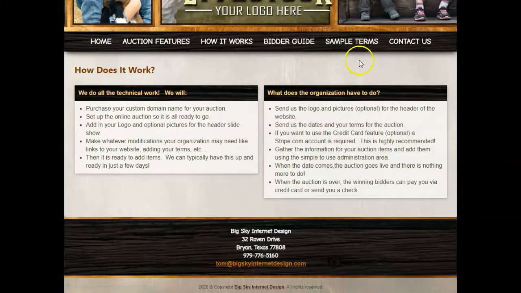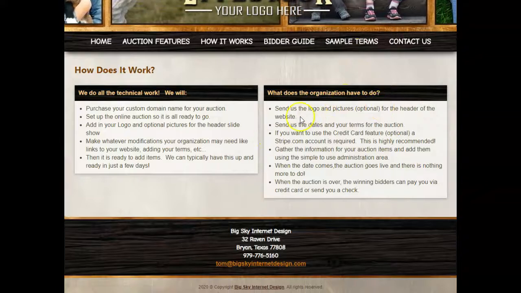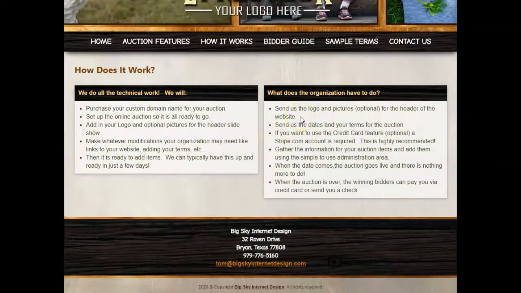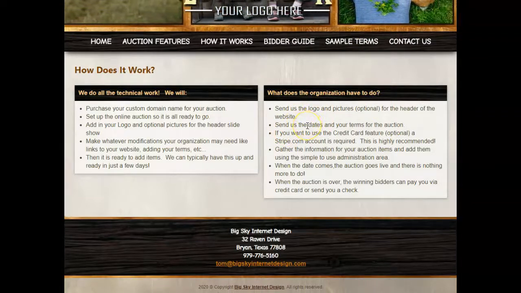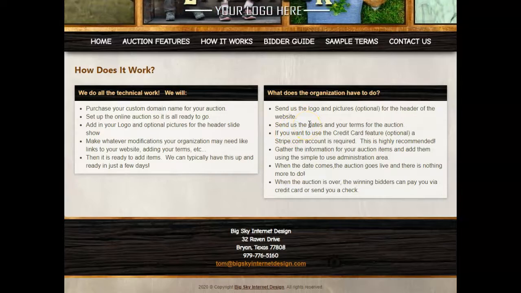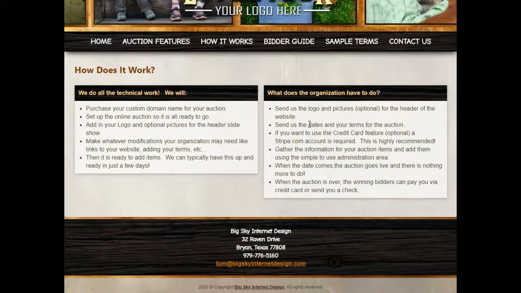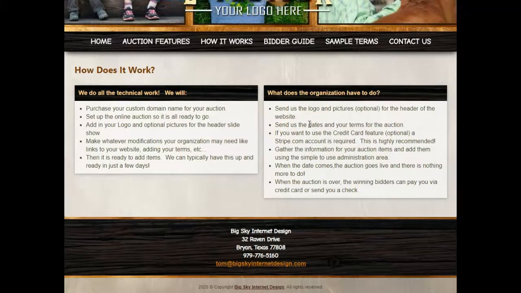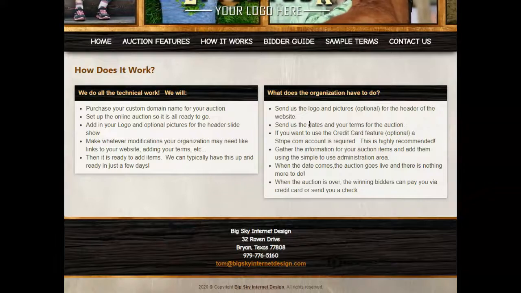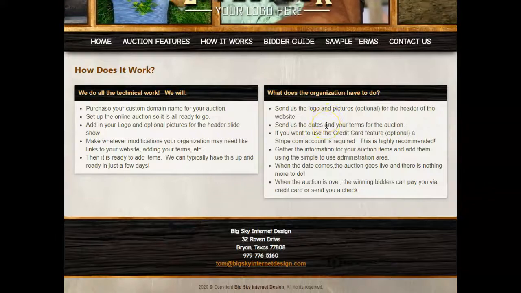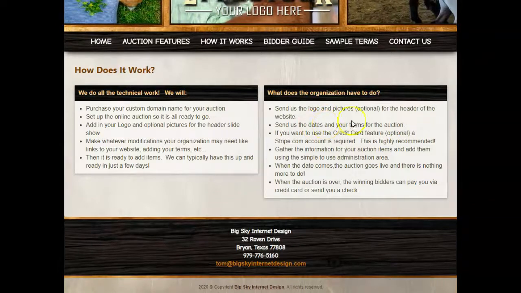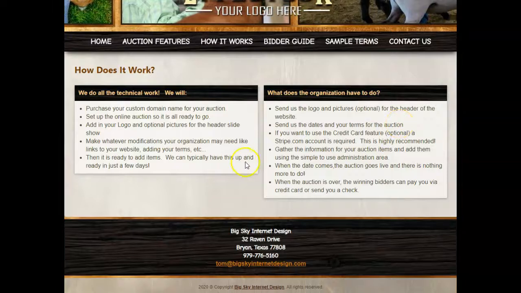So what does the organization have to do? Well, like I mentioned, you have to send us the logo and pictures if you want them for the header. Send us the date, so when the auction is going to start and close, and then how long you want the buy it now part to go on for. Usually that's 5-6 days, something like that. Totally up to you. You can have it on as long as you like. And then send us the terms.